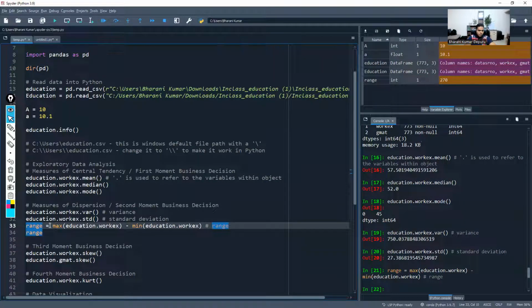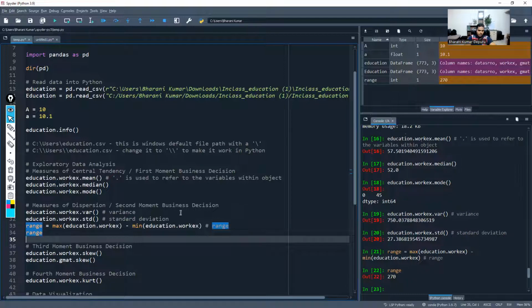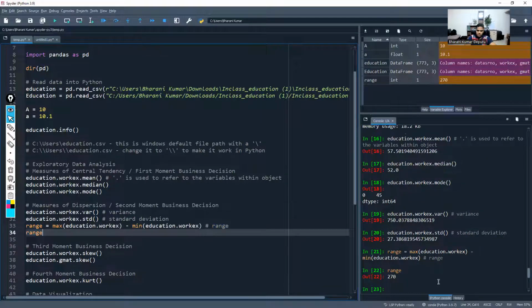So what you're trying to do here is calculate this by subtracting the minimum value from the maximum value, and using this assignment operator, we are storing it in an object called range. And if you see here, you get to see range, and 270 is the range, right? So if I were to just run and see what is there in range, it says that range happens to be 270.